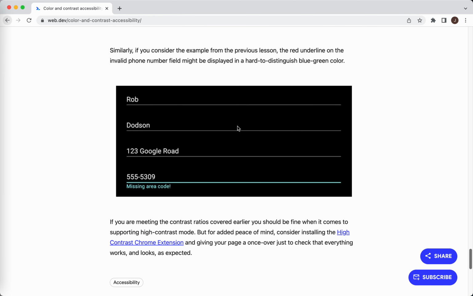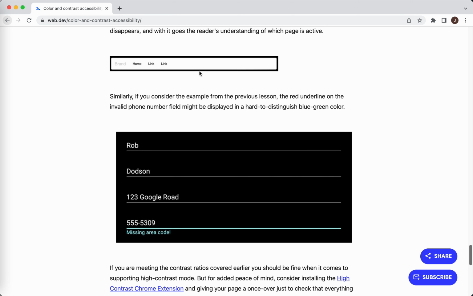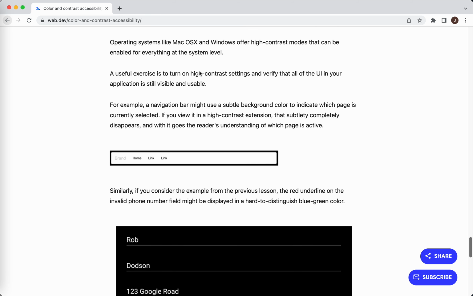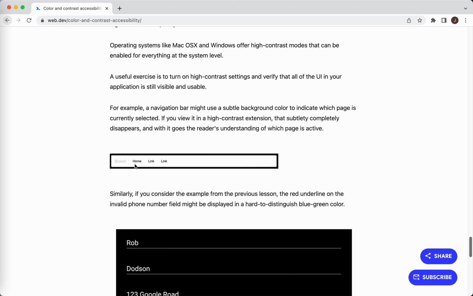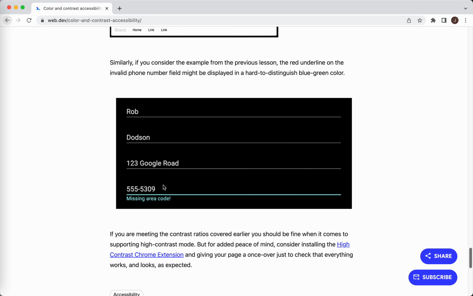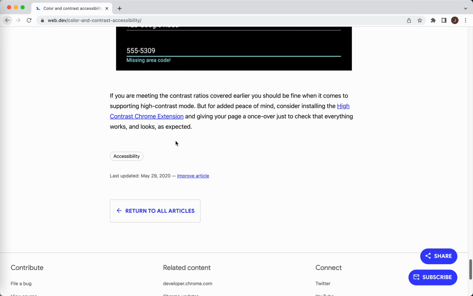So people may choose to use the high contrast mode at the OS level or using extensions. So if we're choosing some subtle color difference to indicate what the state is, it might not be good enough. Like the link here. If the background doesn't have enough contrast, in high contrast mode, they look the same. So we don't know which link is selected. So pay attention, make it high enough contrast.